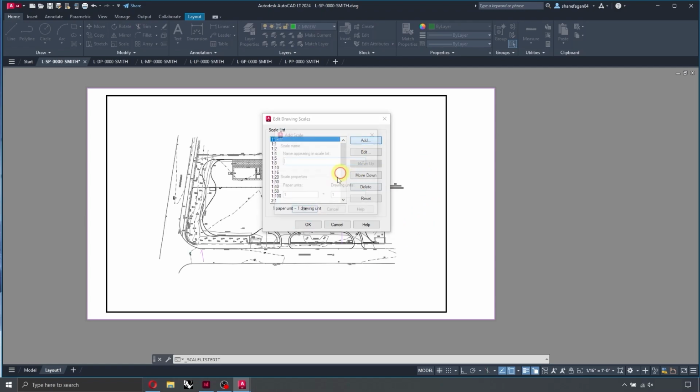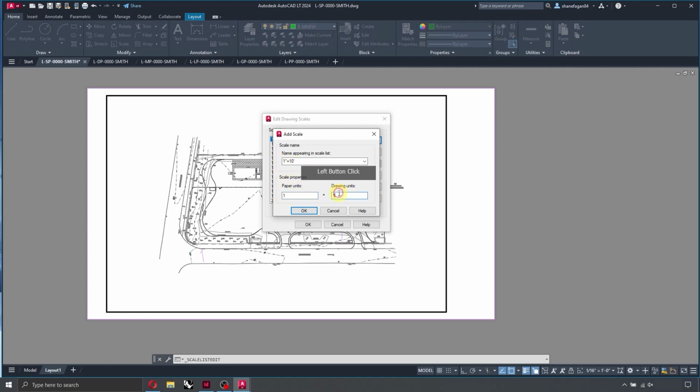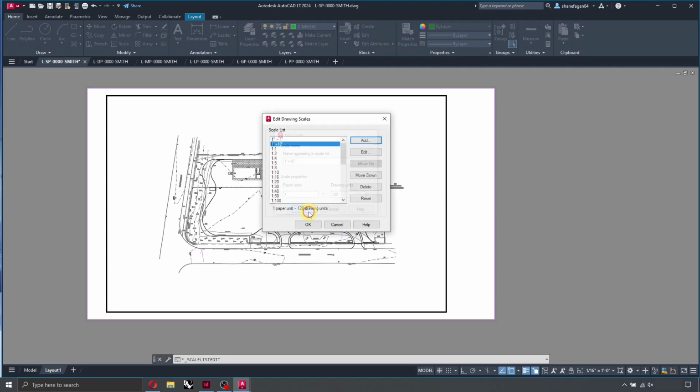So we want to make our custom one. So we'll go to add, name appearing in scale list. 1 inch equals 10 feet, just like that. Let's not forget our apostrophe. Now paper units, again, these are inches. So 1 inch equals 10 feet. 10 feet we know in inches is 120. So I hit OK. So that's been added to the list.